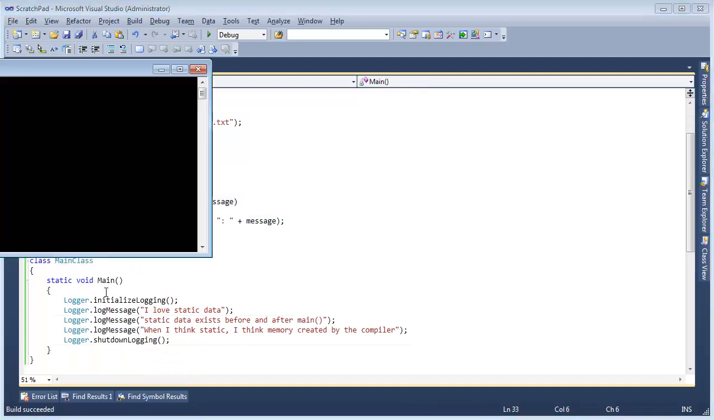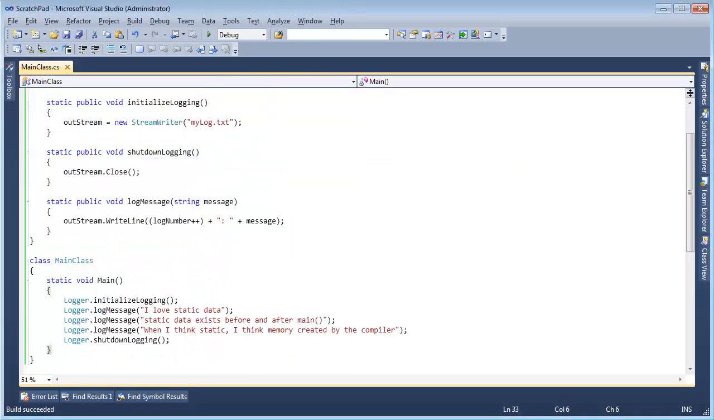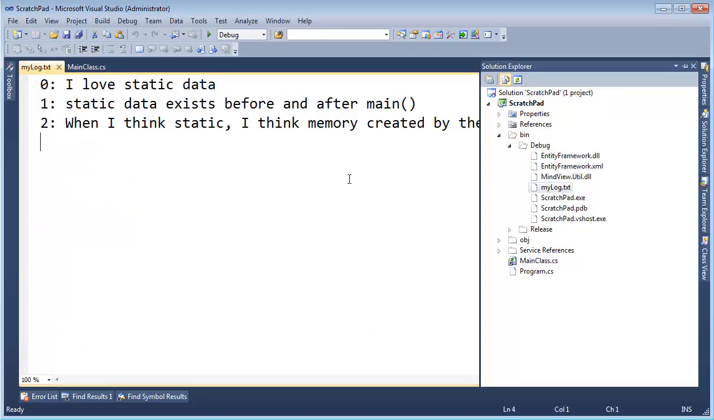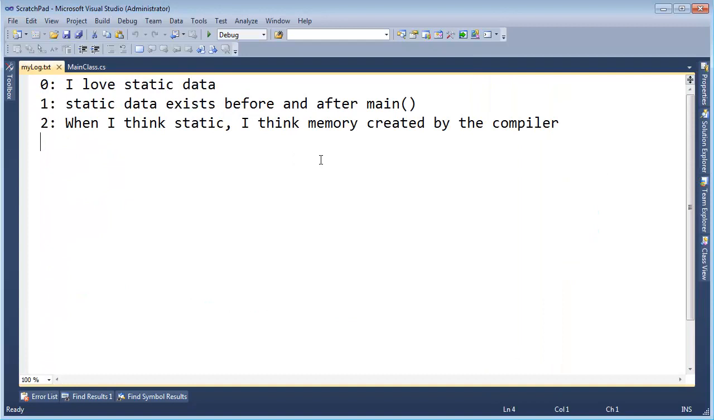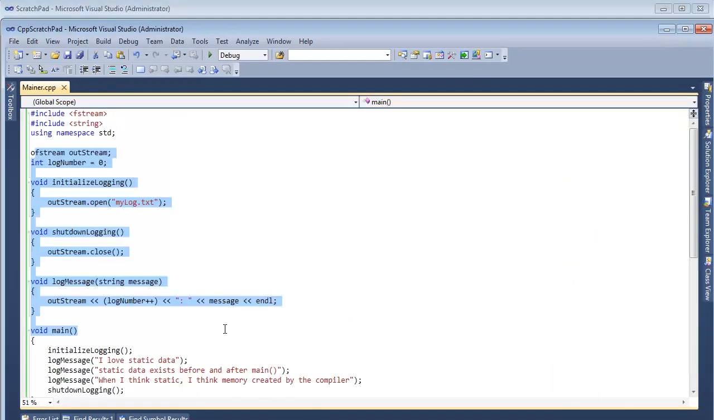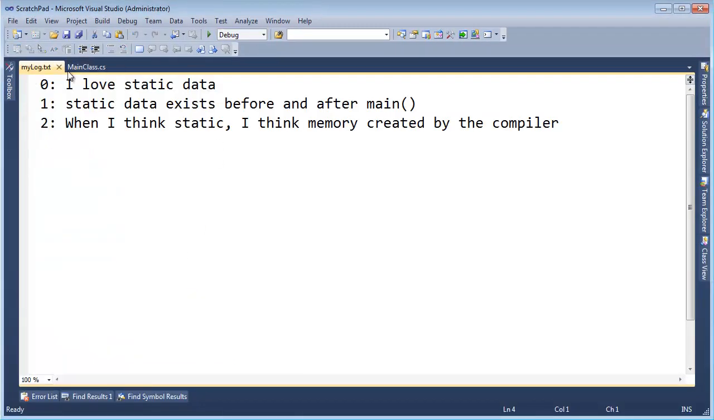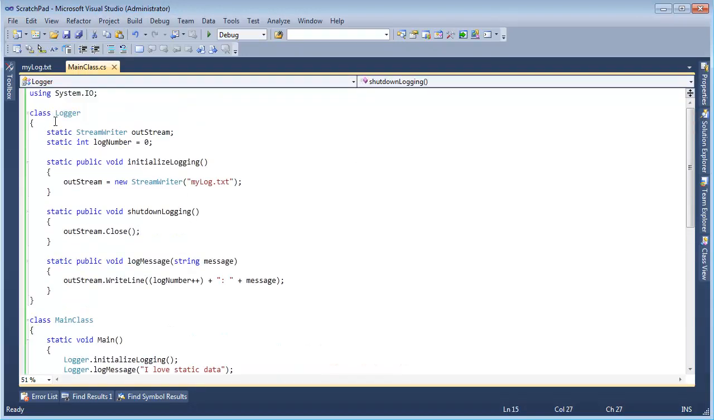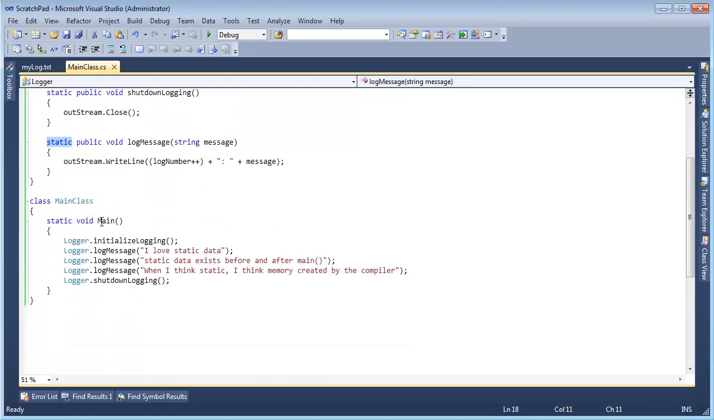Control-Shift-B, build succeeded. Control-F5, run it. Black window, let me pull open the text file. I think I can do that just by Control-Alt-L there. Show all files. Bin, Debug, mylog.txt. There it is. There's the log again. So maybe that hopefully wasn't too much of a waste of your time, but there you go. Static, long before object-oriented programming languages existed. Then we came to languages like C#, and now we have to be explicit and say, hey, it's all static. Okay? And there you go.